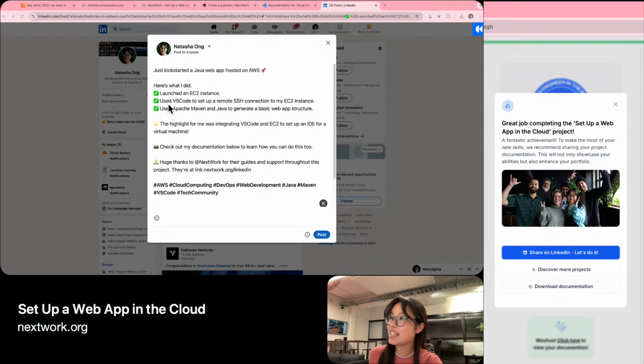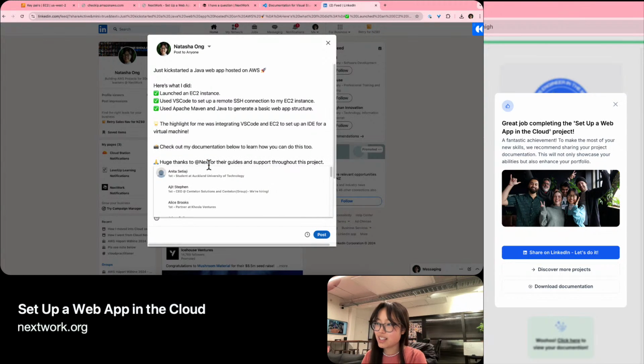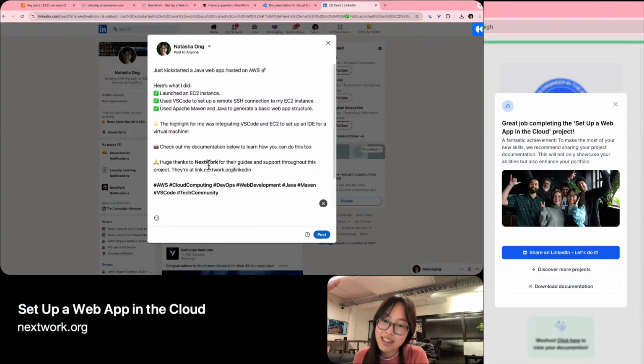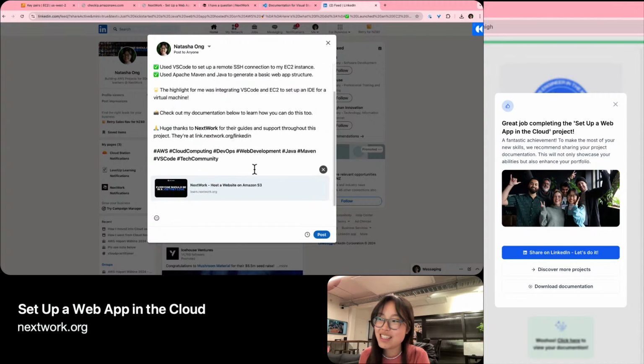But as you can see, there's a pre-written, like a pre-filled kind of LinkedIn post that you can use as a template, and then you can even tag Nextwork like this. Please do this actually. It helps us with seeing everyone that has created documentation with Nextwork, so we can come and cheer for you as well in the comments.